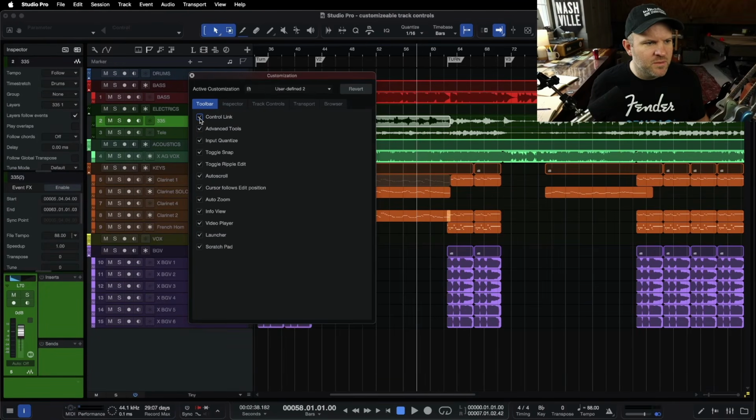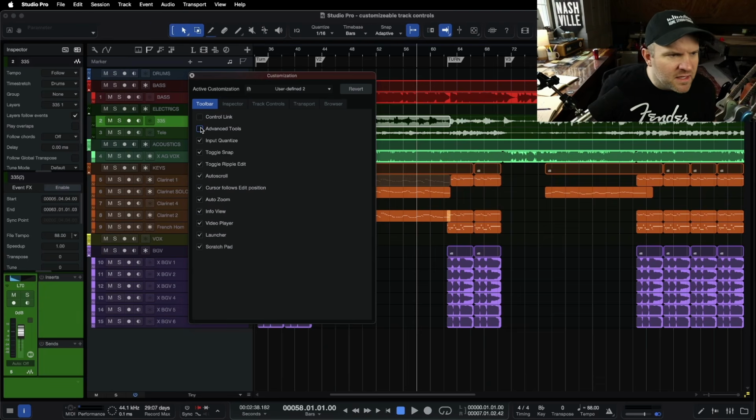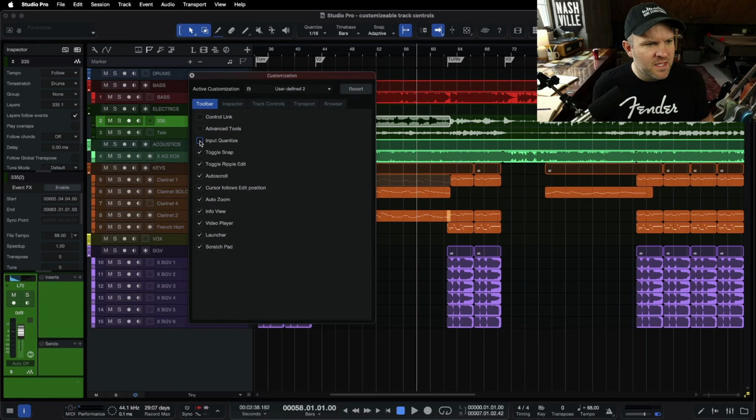So I can take away, what is control link? That's this. This has to do with when I use an external MIDI controller, it shows what parameter I just controlled. Maybe I don't want to see that. Advanced tools, what is that? Nothing. It doesn't even show up. Input quantize. I don't need that. Toggle snap. I do want that. Ripple edit. I want that. Auto scroll. I want that. Okay. Auto zoom. I want that. Info view.